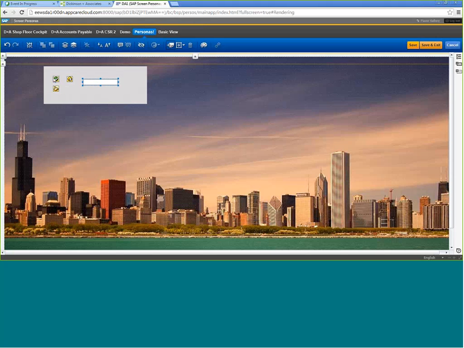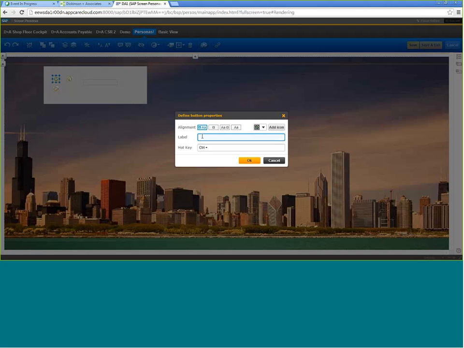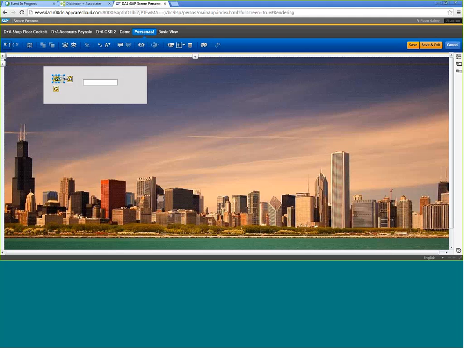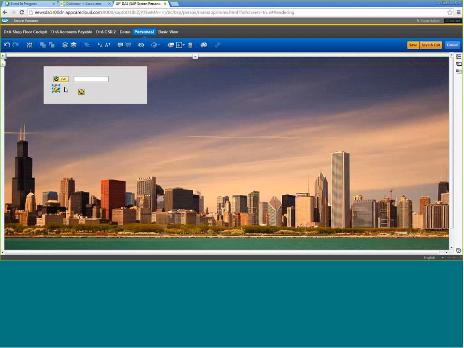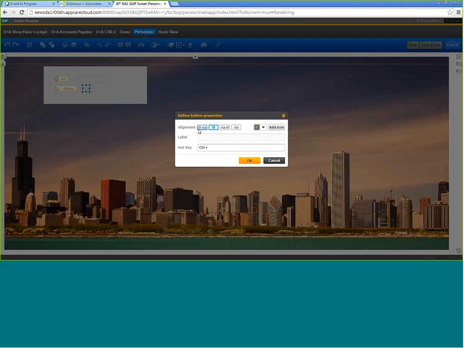And we can go ahead and just rename these so our users actually know what they do. I'll take my inbox button and add a label to it. And then finally our logout button.